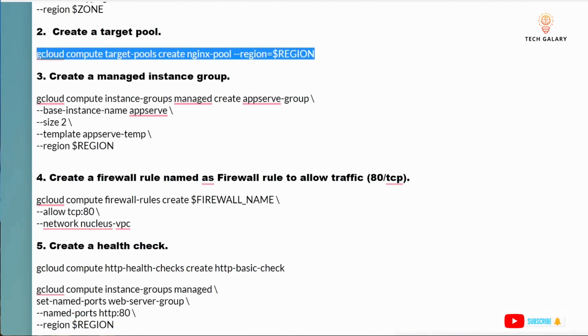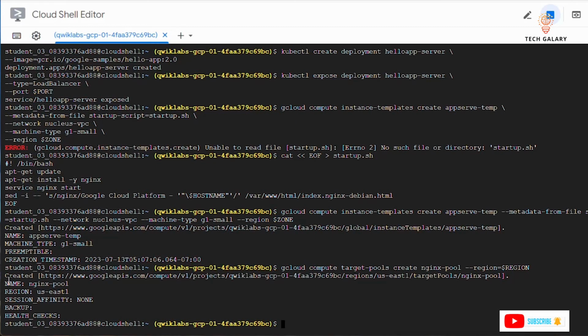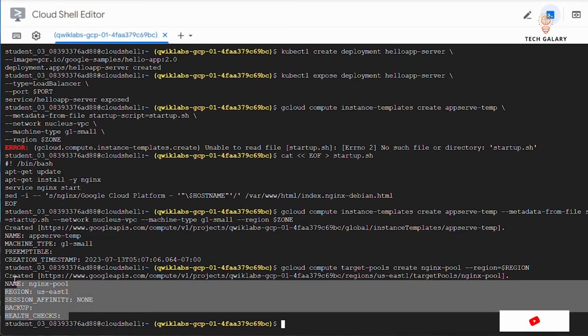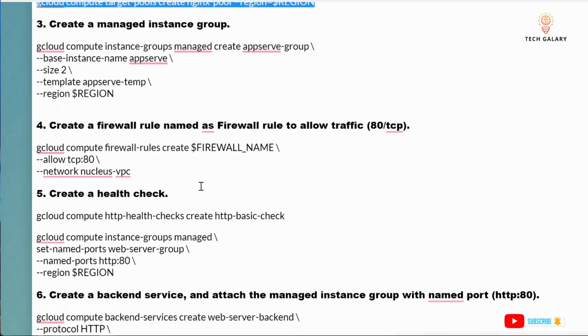So copy this command and go to the Cloud Shell and execute it here. Now it has created the nginx pool in the US-East1 region. Now let's go back to our notepad.